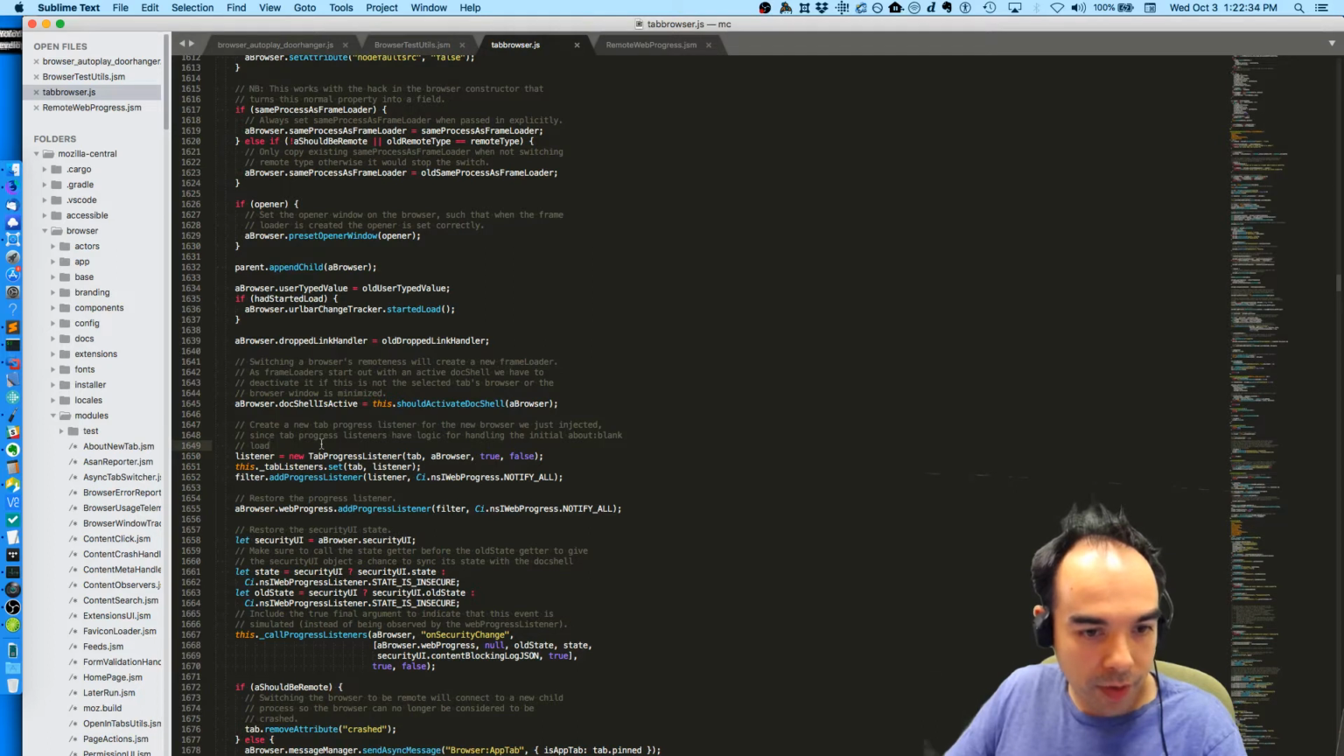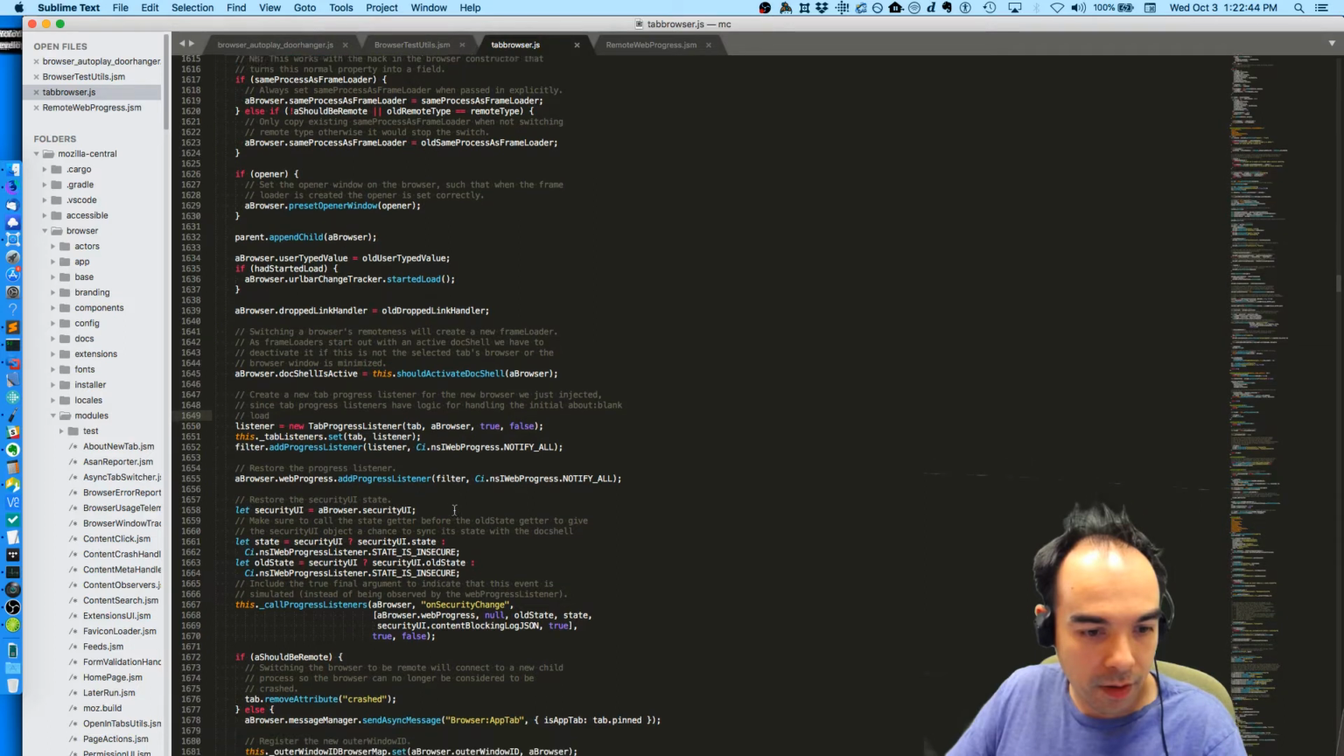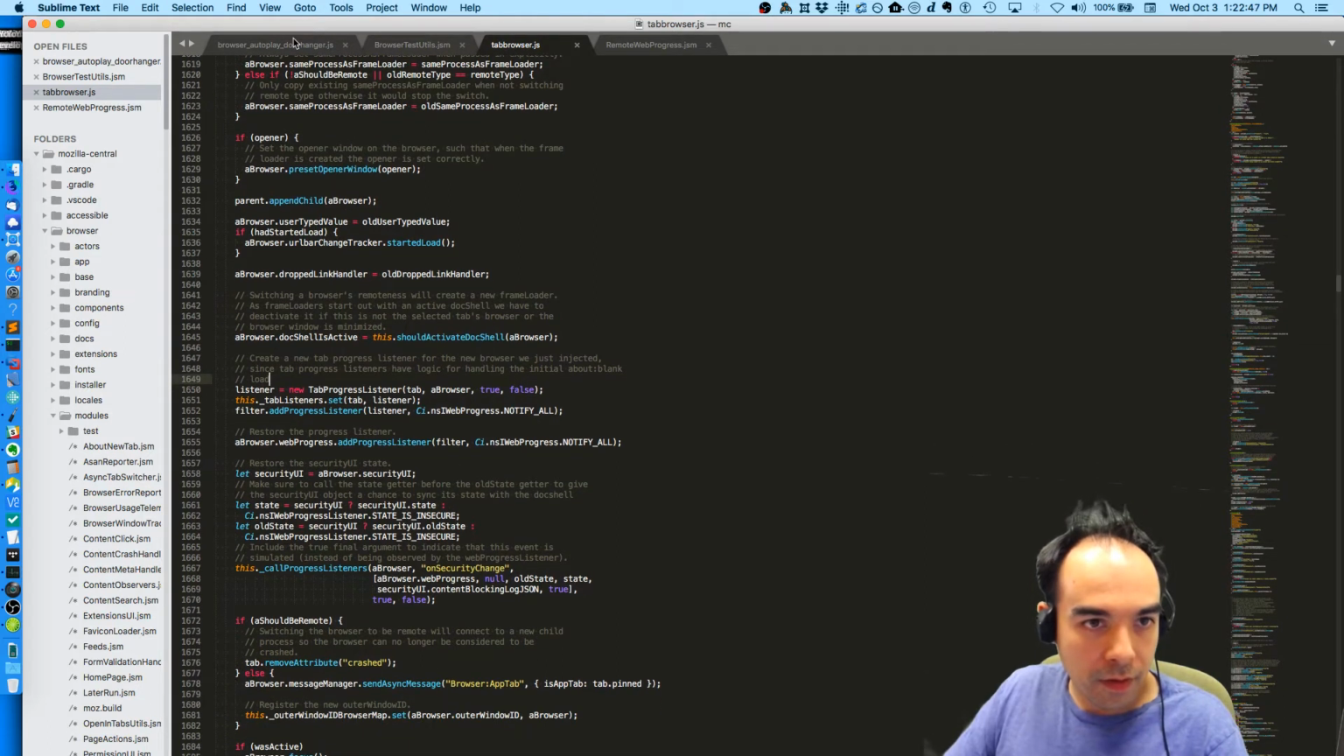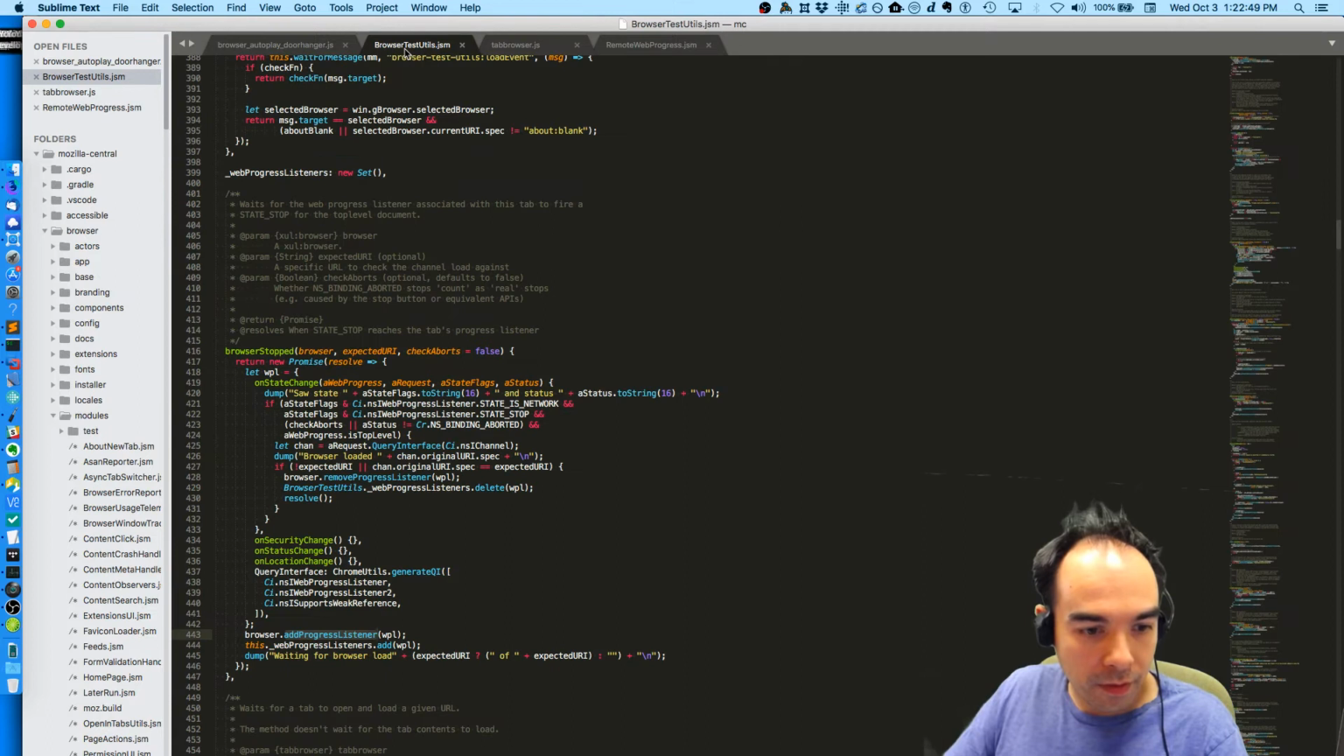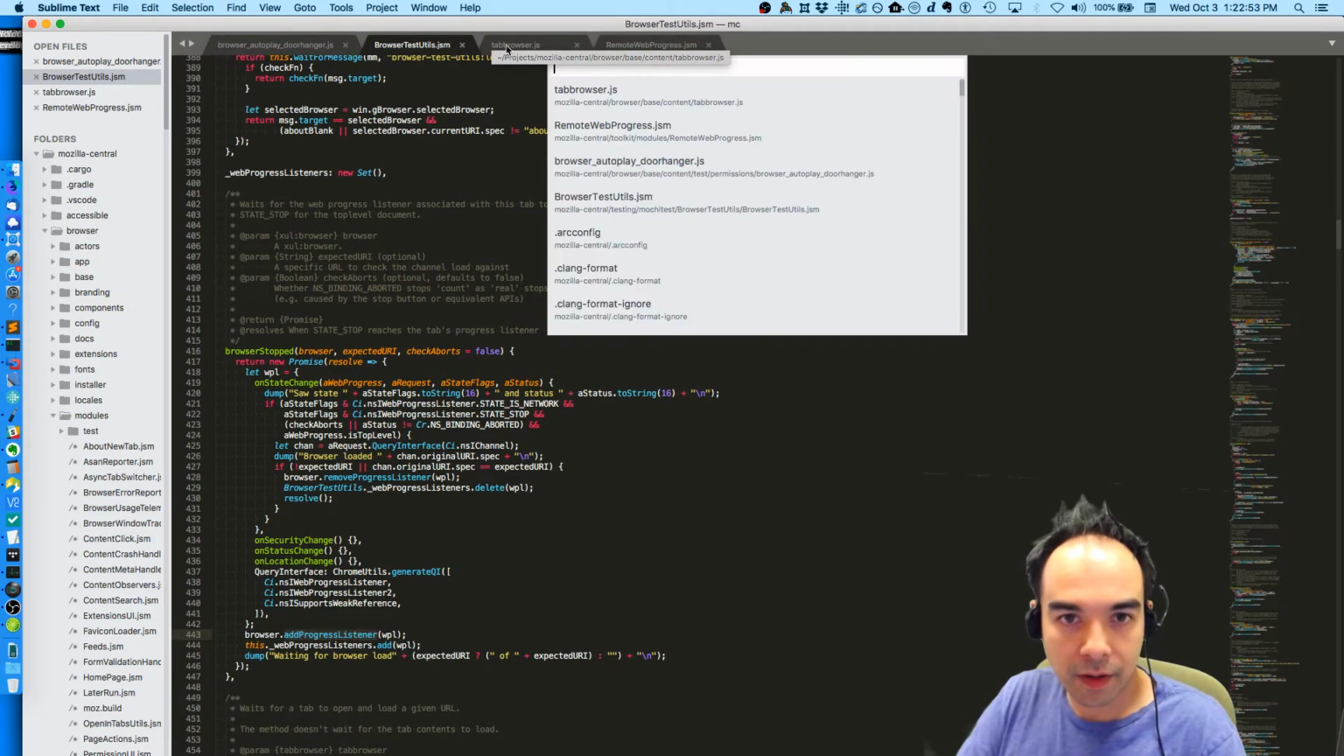Create new tab progress for new browser registration checks. This tab process is a logical handling the initial... Restore the progress listener. Browser.addProgressListener.